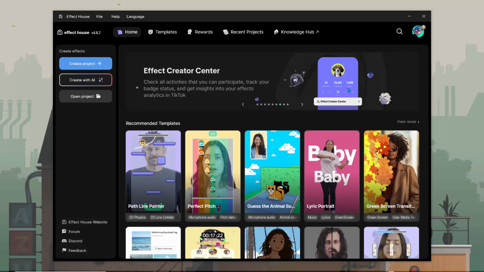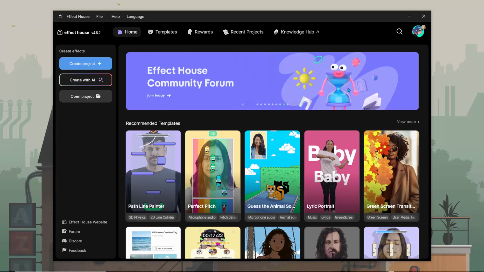Alright guys, and welcome back. In our last project, we created a filter. This time around, I'll show you how to create a filter using what is called a lookup table, or LUT.